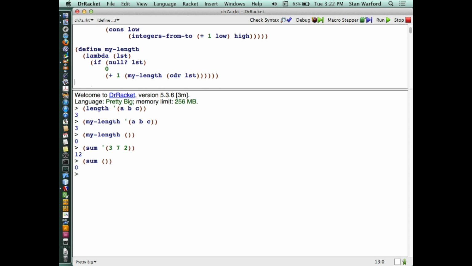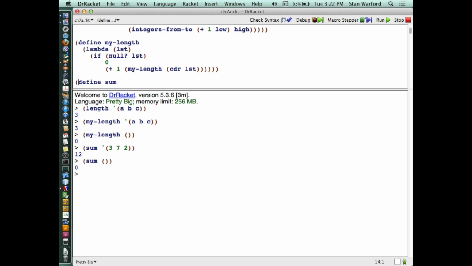Define what? Sum. Well, sum is not built in. What is built in is plus 3, 7, 2. But what is this adding? These individual numbers. But this sum is adding a list of integers. Do you see what I mean?